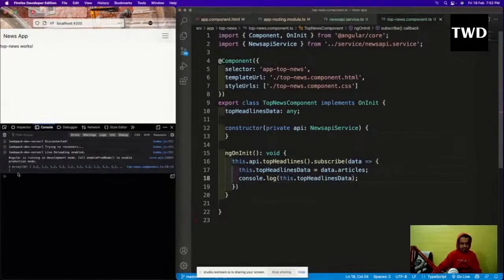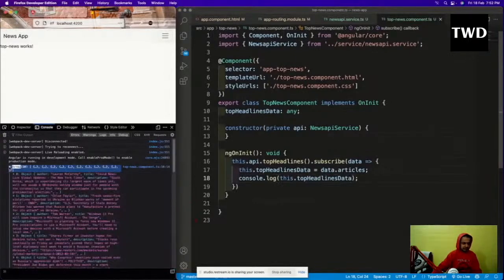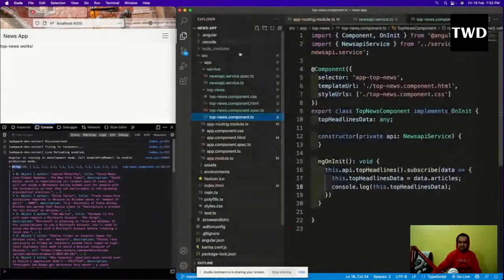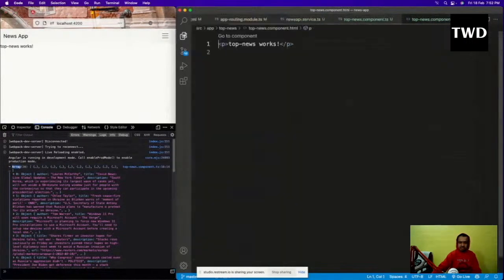Yeah, I'm getting that array which I needed to get. So this array is coming. So now I have to use it. Let us use it quickly. And this top-news.html is there, which is just showing this right now. So let me have the data quickly here, in top-news.html.